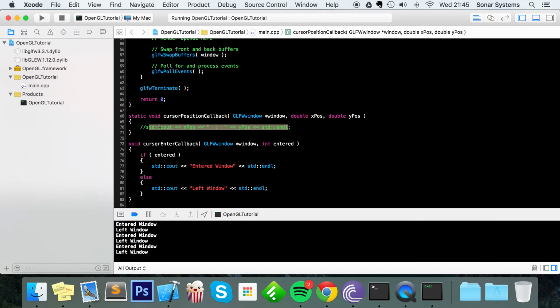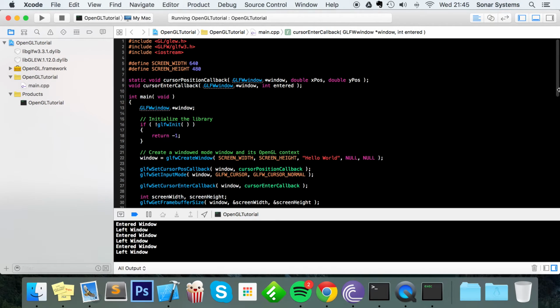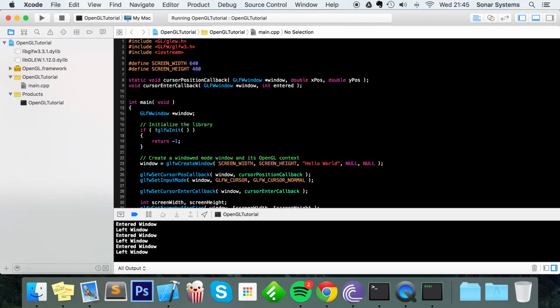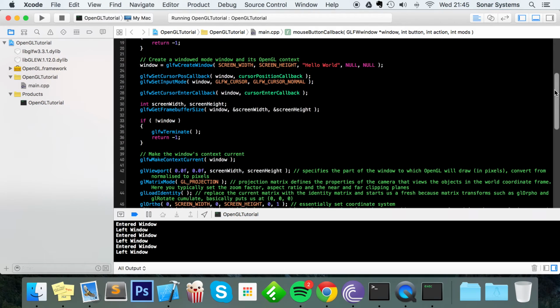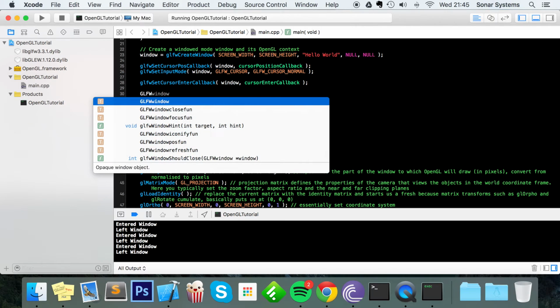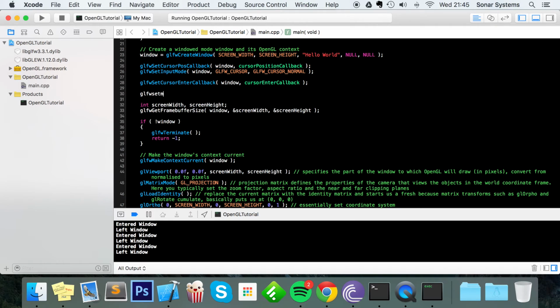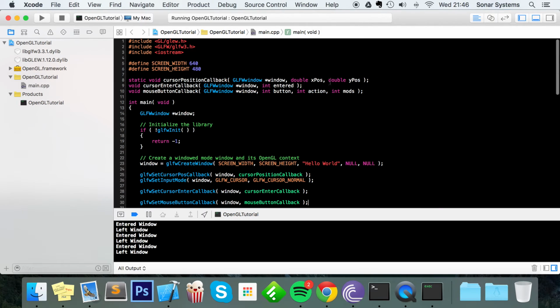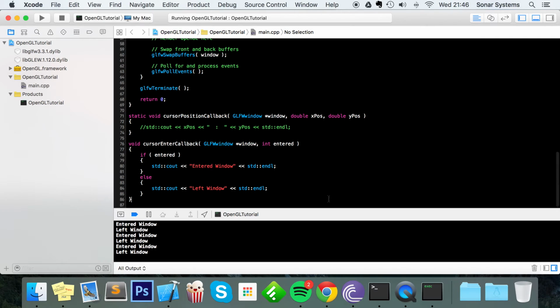So the next method that we're going to be dealing with is mouse button callback. Now we're going to detect when the user is clicking any buttons on a mouse. So void mouse button callback, GLFWwindow, int button, int action, int mods. And now all we need to do is glfwSetMouseButtonCallback, window, and now we specify our method that we're going to call. Again, just copy and paste this, as it saves so much time.